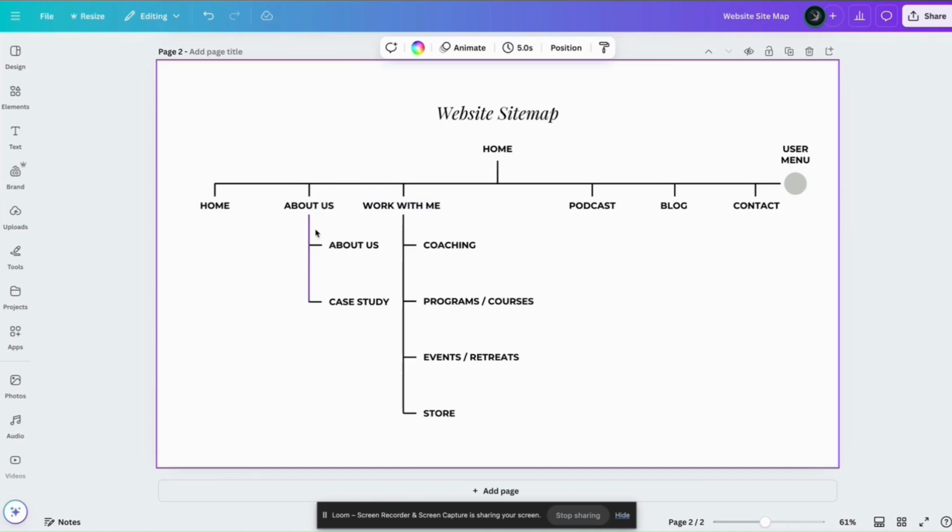These will be the drop downs. So we've got the about us, and within that we will get the about us page and the case study page. And then with the work with me, we'll have the coaching, the programs or courses, the events or retreats, and the store. And then these will be individual direct pages. And we're also including the user menu, which will allow people to log in and to click directly on their courses. So let's go into Kajabi and build this out.